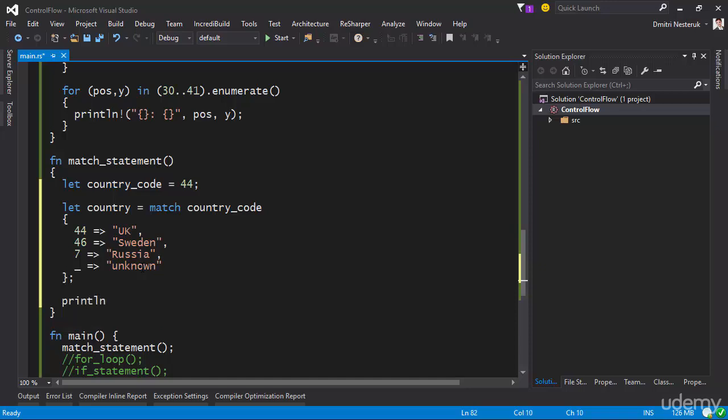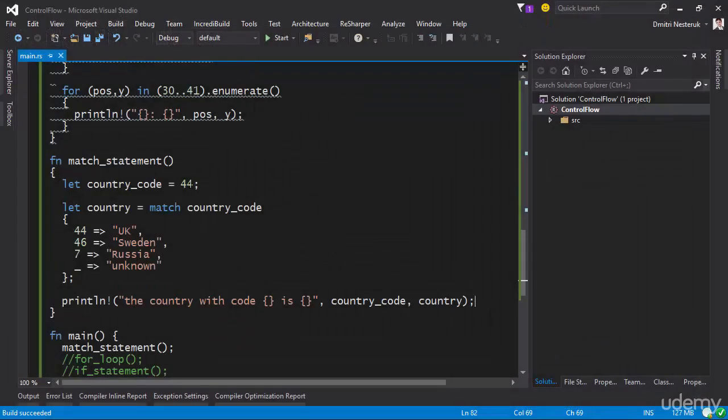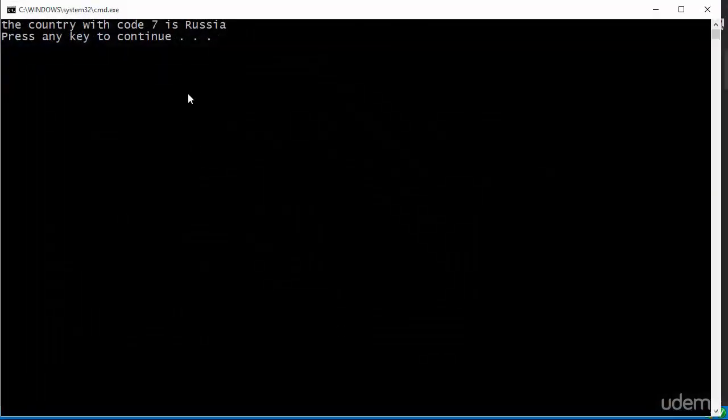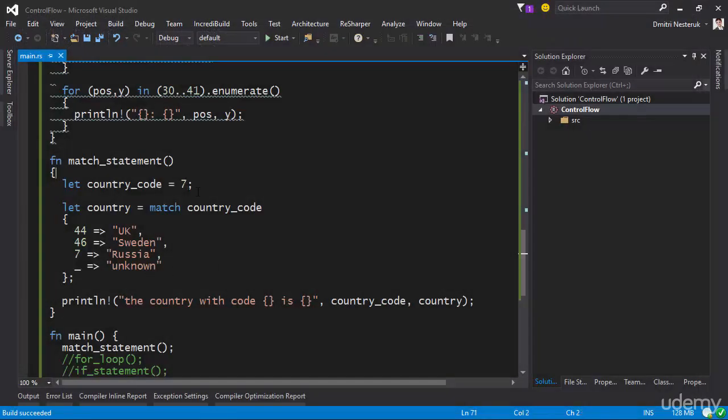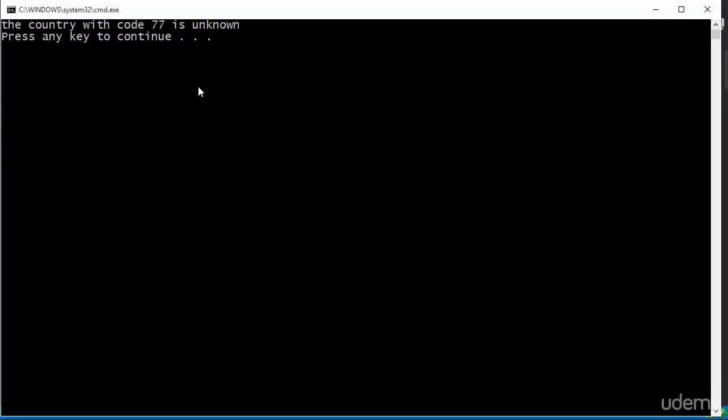Now we can actually print out both the country code as well as the country. So I can say that the country with code this is this. So country code and country. All right, let's try it with 44. The country with code 44 is obviously the UK. If I change it to a 7, for example, it's going to be Russia. And if I change it to 77, which I do not actually have a match for, then it's going to do this catch-all statement and give me the unknown value. So the country with code 77 is unknown.